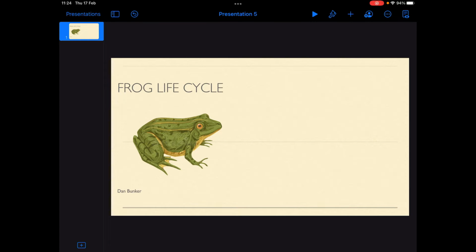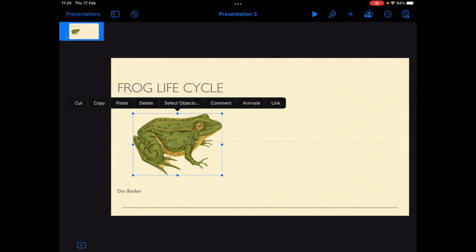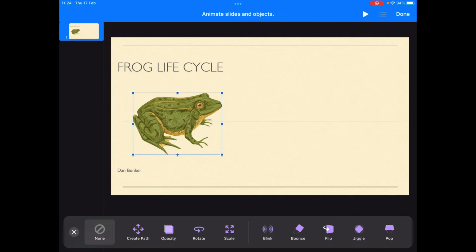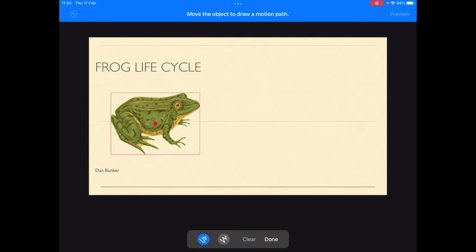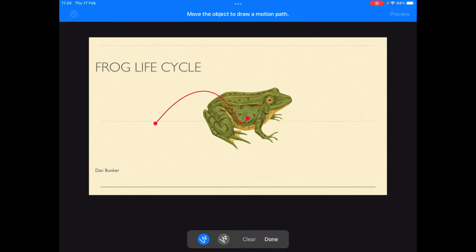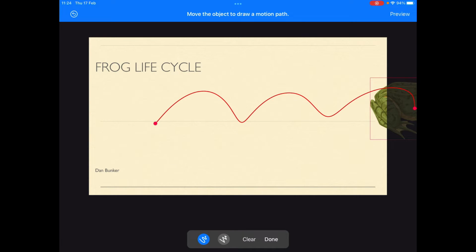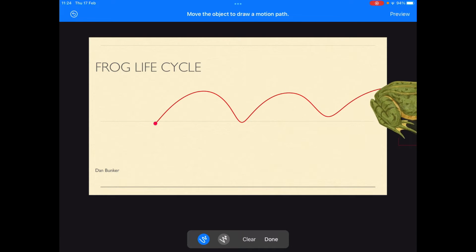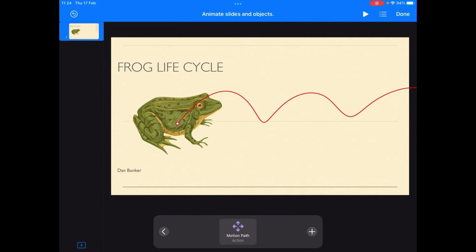The final thing I'm going to add on this page is an animation of the frog hopping off. So I'm going to tap on the frog, choose the animate option, and I'm going to add an action, and that action is going to be create a path. That means it will follow where I drag the frog. So I'm going to choose create a path, and I'm going to bounce the frog off the page, like so. And then when I'm happy with that, I'm going to click Done, and then Done again in the top.